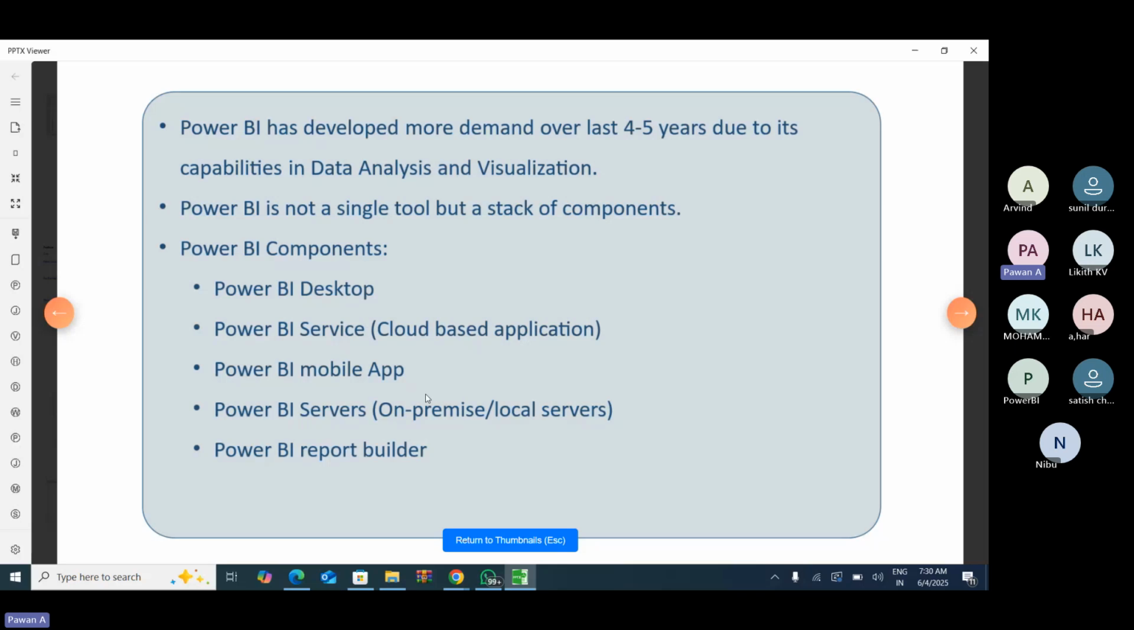Okay. Now, the next thing is Power BI Servers. These are the servers which can be thought of as on-premise or local servers. So that is Power BI Servers, basically installed on server systems. And ultimately, we have the Power BI Report Builder, which is very similar to SSRS, a SQL Server Reporting Services tool, which is used to build paginated reports.